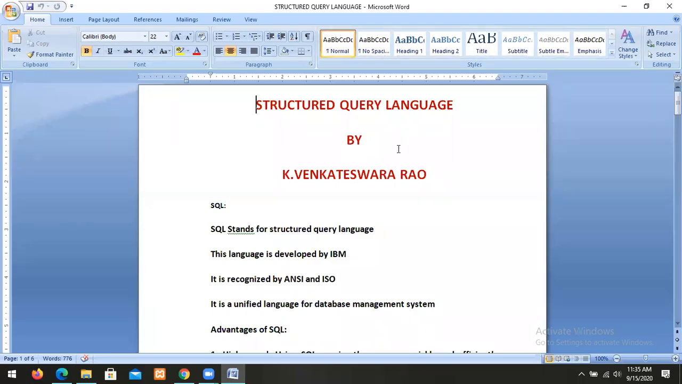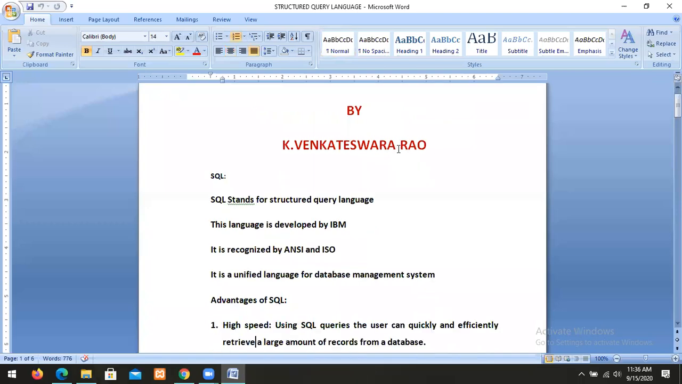Today we are discussing SQL queries. So we know that SQL is structured query language. The statements in SQL are classified into three types: DDL, DML, and DCL statements. DDL is called data definition language. This data definition language is used to create, alter, and drop database objects.